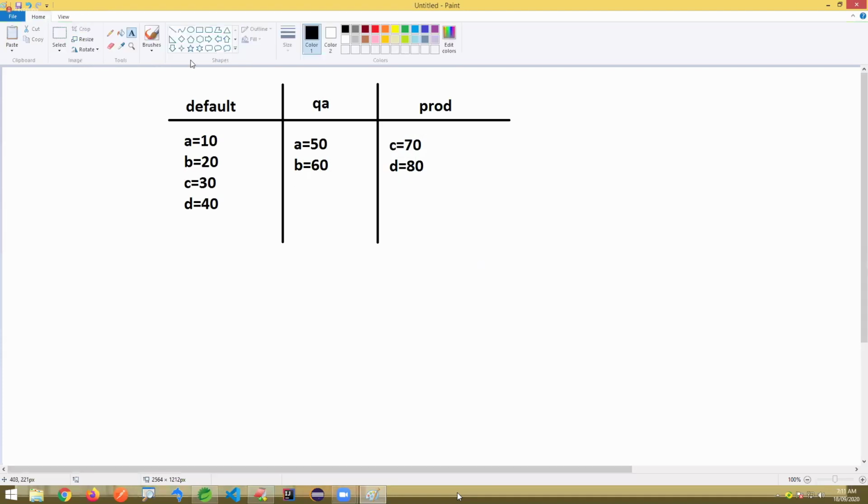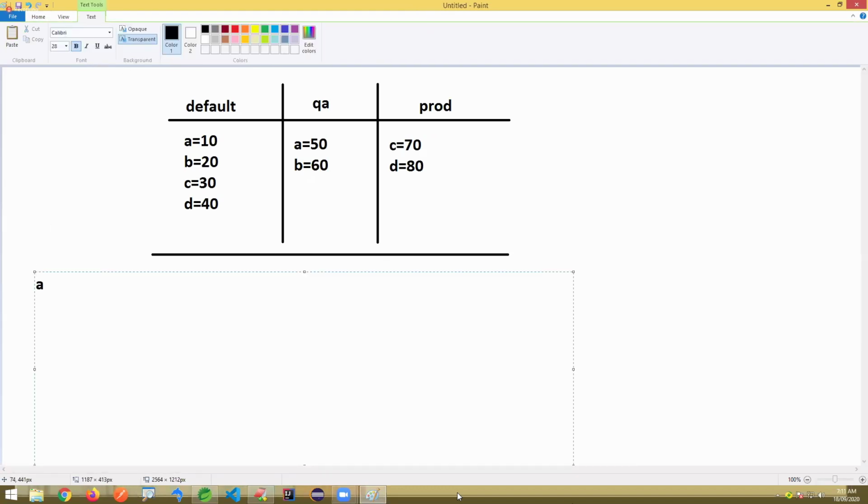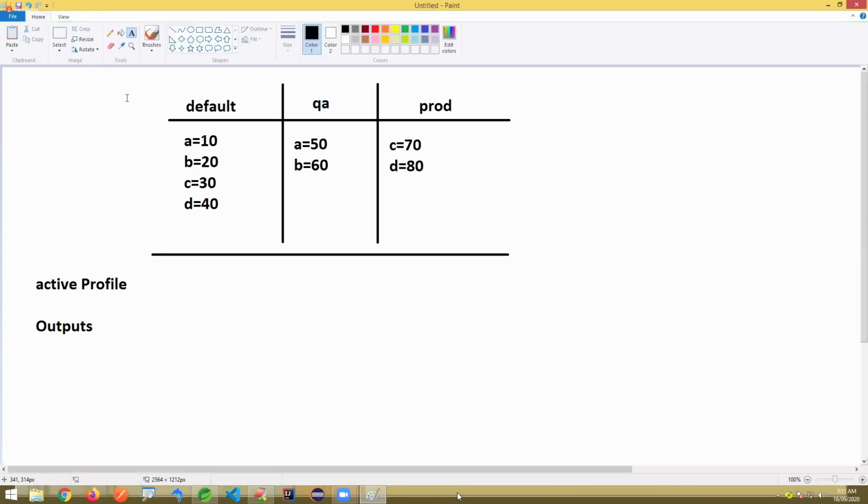Like this I wrote. Okay, now let us load them and execute them. Consider the activated profile, the active profile and their outputs. Okay, consider our active profile is default now. If our active profile is default, then the values are going to be the same as loaded. That's fine. Okay, in case the active profile is QA.